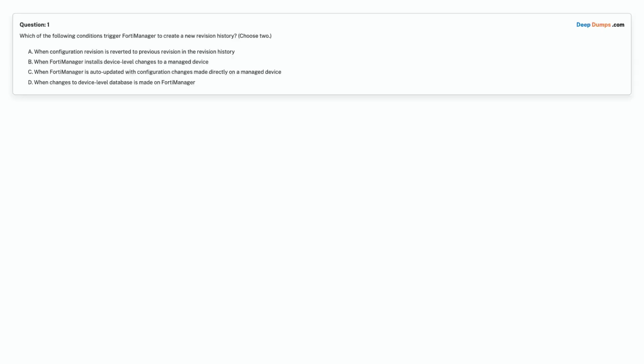Question 1. Which of the following conditions trigger FortiManager to create a new revision history? Choose 2. Option A. When configuration revision is reverted to previous revision in the revision history. Option B. When FortiManager installs device-level changes to a managed device. Option C. When FortiManager is auto-updated with configuration changes made directly on a managed device. Option D. When changes to device-level database is made on FortiManager. Choose the correct answer.